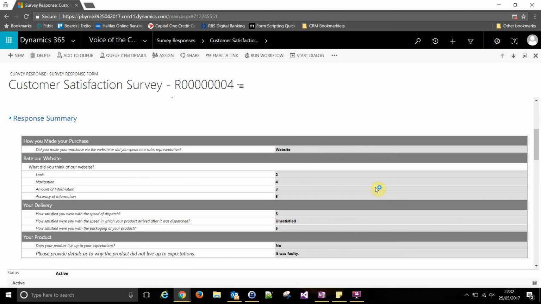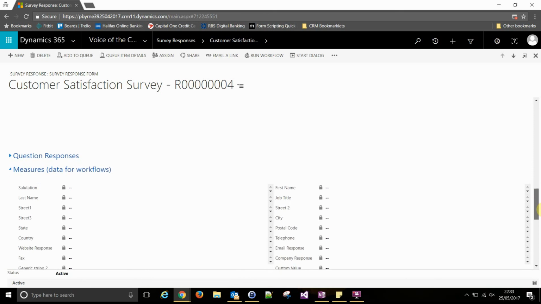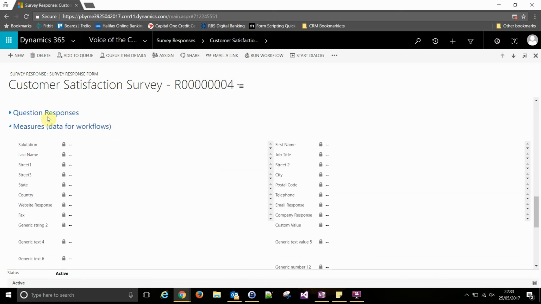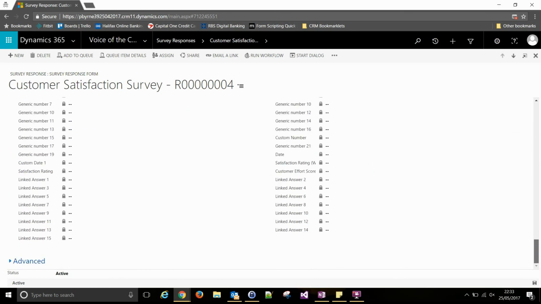Every part of this is a record, which opens up a whole world of possibilities because you can run workflows and plugins. You can pull those records and the data that's in those records through to Power BI, create dashboards, charts. Anything that you can do with any other entity in CRM, you can do with the records that are created through the voice of the customer surveys. So there's some more information down there. These are the question responses, the actual records that are created in CRM rather than the summary.